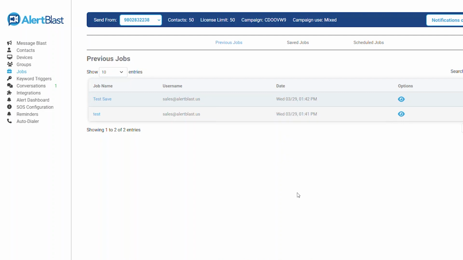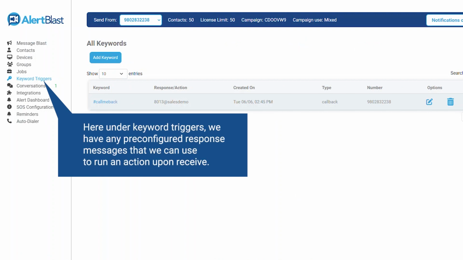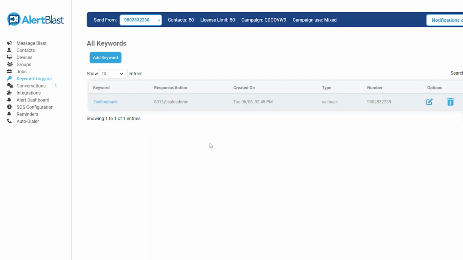Here under keyword triggers, we have any pre-configured response messages that we can use to run an action upon receive. So say we send out a message to a customer, we can have them reply with, for instance, hashtag call me back. What this will do is actually generate a call in a OneCloud call queue and put that caller's or contact's information in the call queue. So whenever we have an agent that's available, we can go ahead and shoot a call right back to that person.